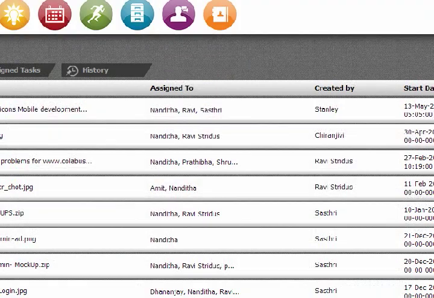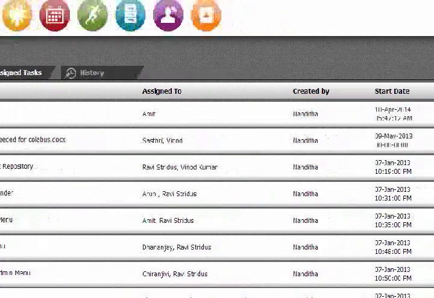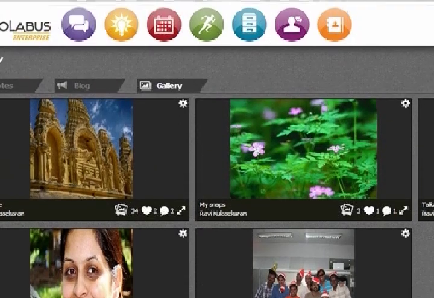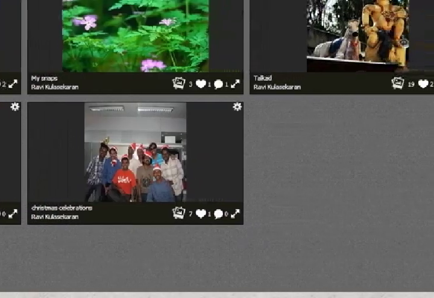View and update the tasks assigned to you. View the status of tasks that you have assigned to others. MySpace is for messages and photos that you would like to share with individual team members.